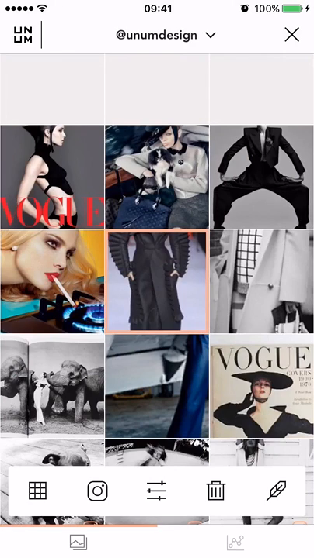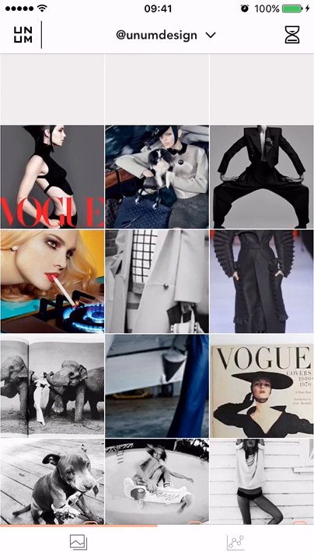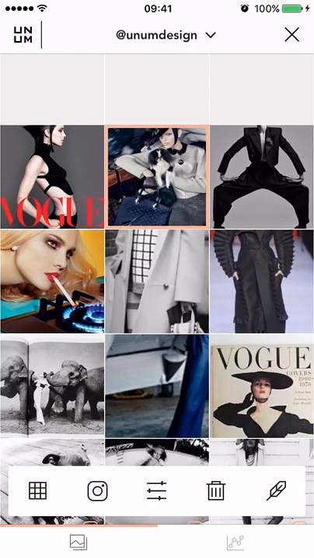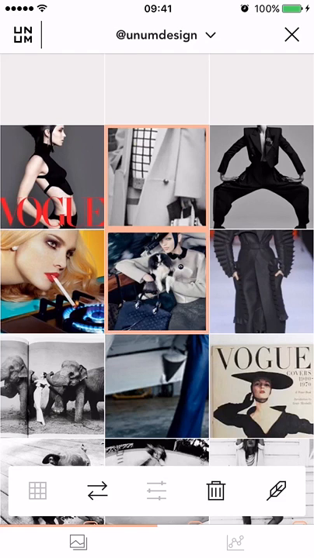Now say I don't want them in this order. I can rearrange them in 2 different ways. The first way is to drag and drop, so if I want this one first, I can drag it. And the second way is to use the rearrange tool. So say I want to switch the positions of these 2, I can tap both of them and then tap these 2 arrows and they'll switch spots.